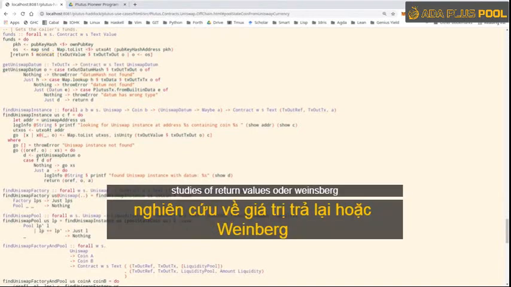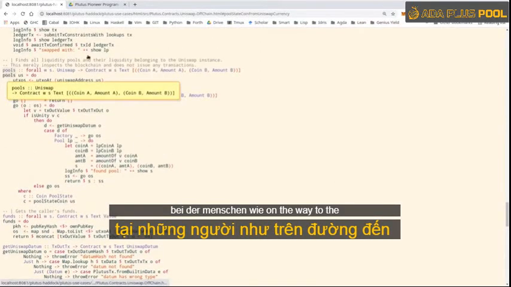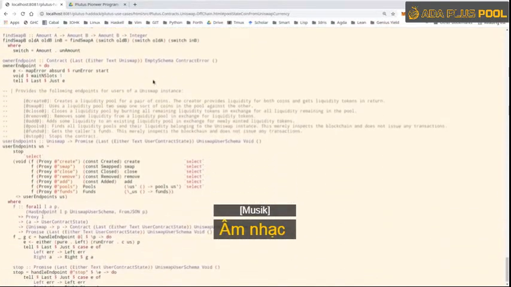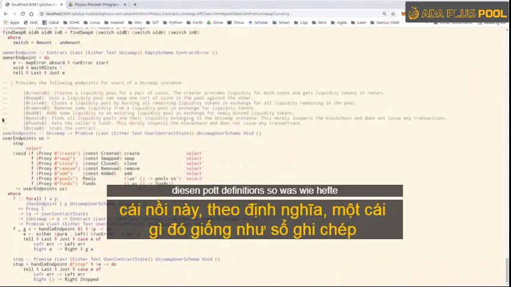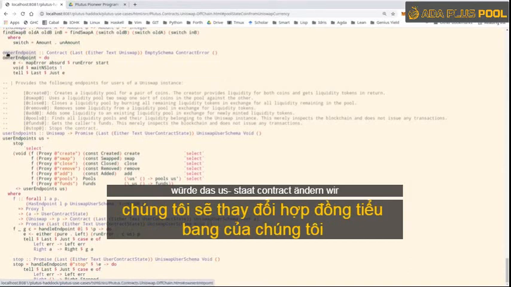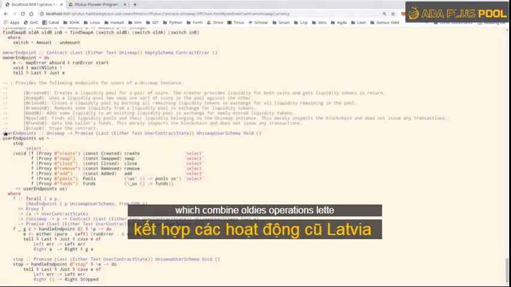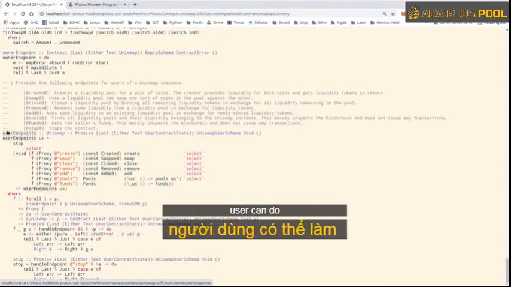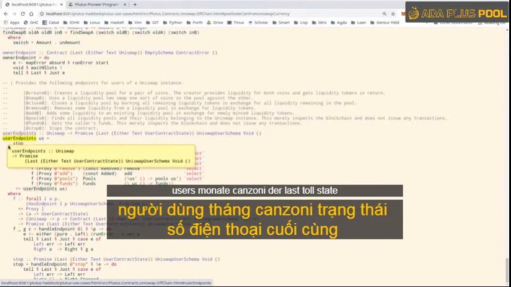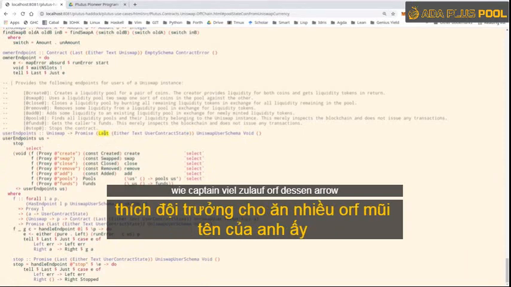So these all return values, or funds, for example, returns a value, and pools returns a list of these. But I mentioned earlier we want to write that in the state, and this is now done in these endpoint definitions. So first we have the owner endpoint for setting up the whole system, which just uses the start contract. And then we have the user endpoints, which combine all these operations that the user can do. And now there is no return value anymore, and instead we make use of this state. So we use the last monoid again, so only the last told state will be kept. And we also allow for error.